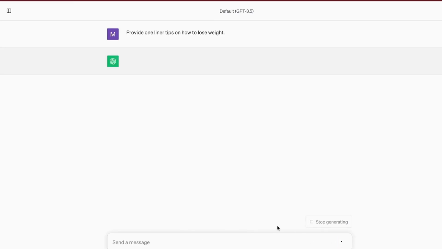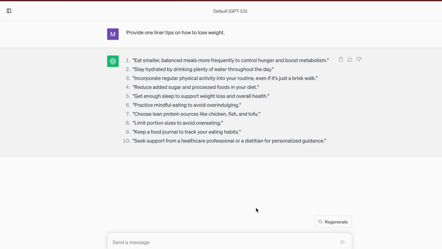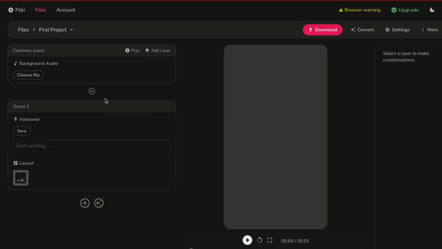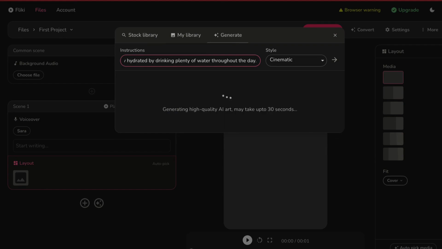We'll input a basic idea, like provide 10 tips on how to lose weight. As ChatGPT generates points, we'll copy and paste each one into Fliki, select the layout. Click on generate and paste your idea here and hit generate. Watch as Fliki magically auto-generates scenes. You can also select stock videos here.